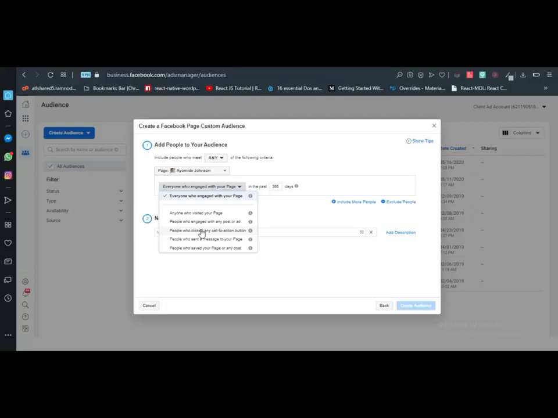It all depends on your objective. So you are not stuck to just one or two or any of them. You can pick any of them. It all depends on your advert objective. For me, I like to choose people who clicked any call to action button, because those are the people that actually took action.